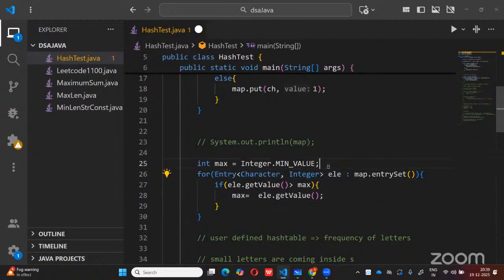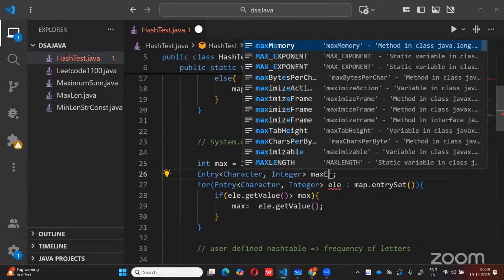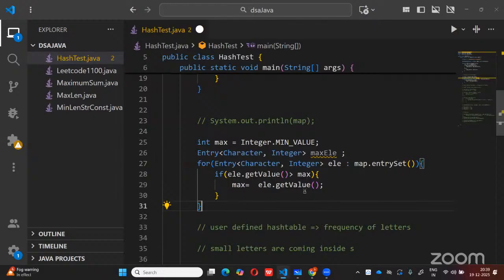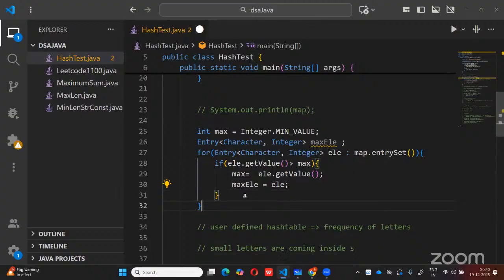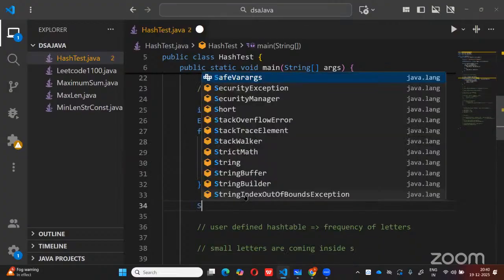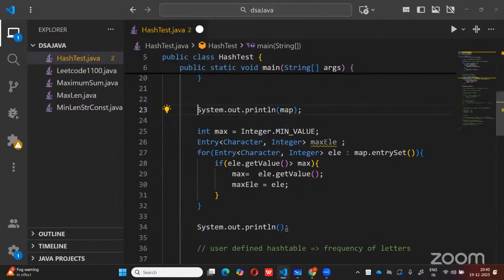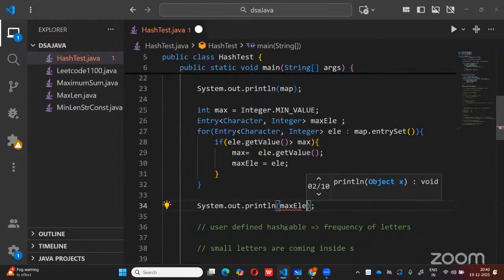You can also keep track of the maximum element as well. So this max ele is something we want to keep track of, and that's why we have created this entry object. Whenever you're updating your max value, at that moment you have to update your max ele reference as well, and give it this element reference. At the end, when you check what the maximum element is, let's print all these numbers as well, and then check which is the maximum element. So you want both of these printed.